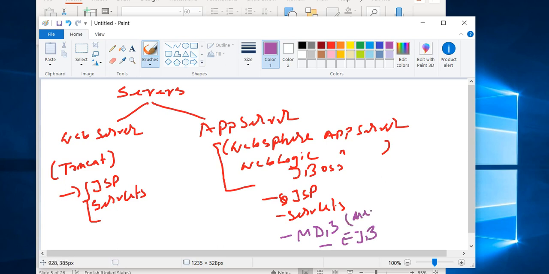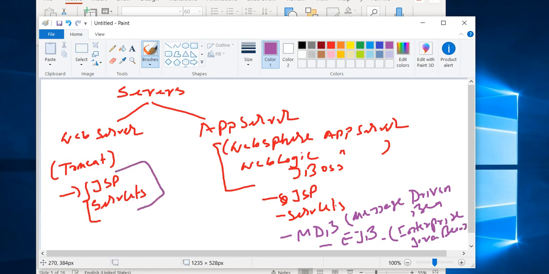Okay, we call that the message-driven bean, and this one is the enterprise Java beans. Okay, so what happens is the JSPs and the servlets are run in both cases, but these are more like the business components. And these business components, in order to run, you have to have a sort of application server.